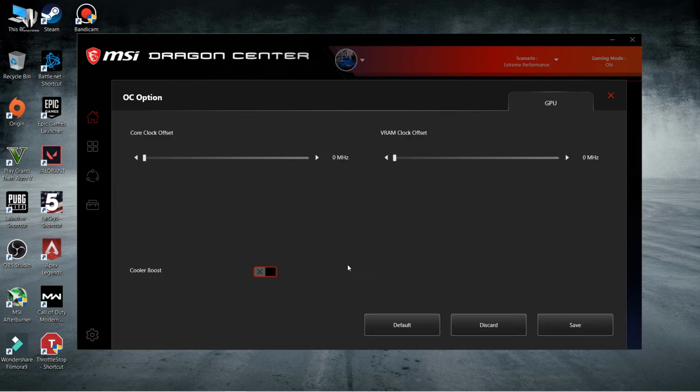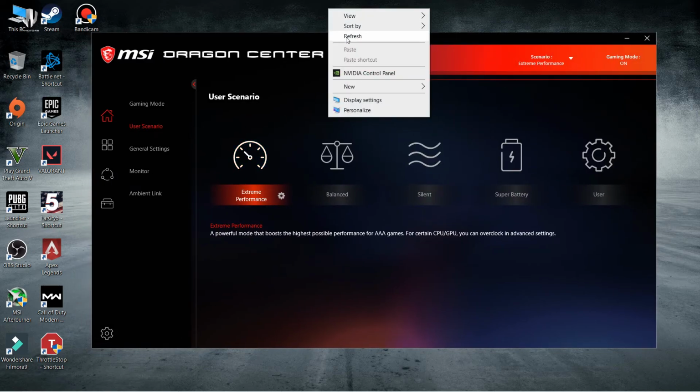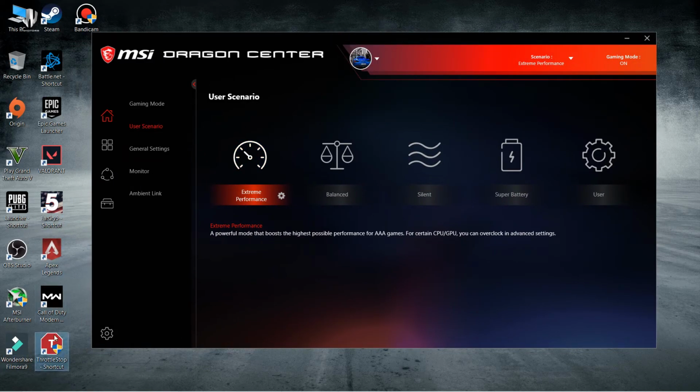That means I will put the fan in turbo mode so that we will get maximum fan speed and maximum airflow. Then we will see how well the thermals perform in this. So I'm going to save this for now, and now it's time to open the undervolting app that I'm going to use, which is Throttle Solve.